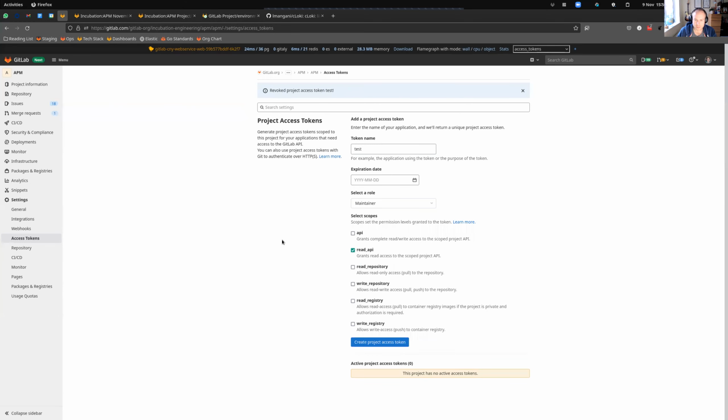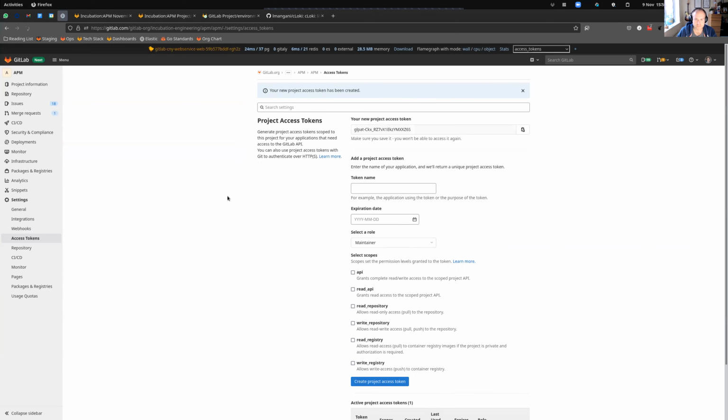And I'll just leave it as maintainer. It doesn't need any specific more complex role than that. It could be a developer as well. So you can see you attach a role to that there. And we've got the read API. So all we need is that minimal scope. We only need to go and get the project information from GitLab specifically. So let's create that access token.